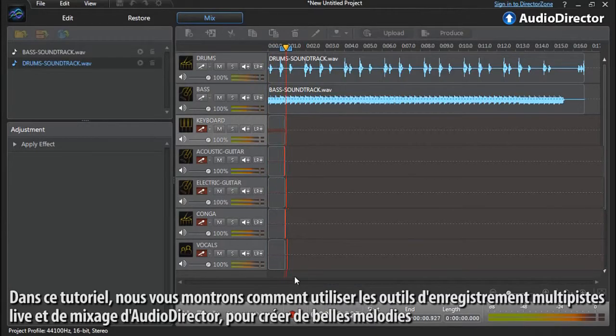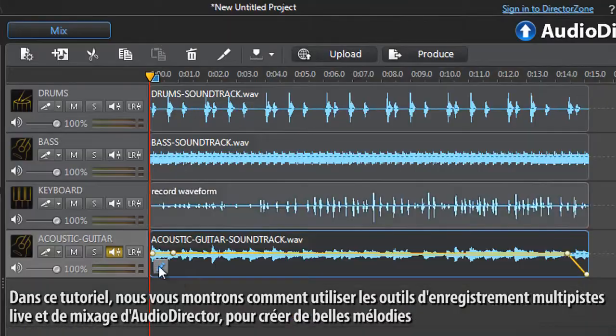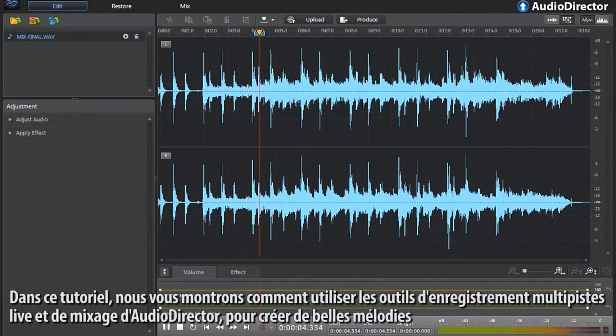In this tutorial, we show you how to use AudioDirector's powerful multi-track live recording and mixing tools to create harmonious audio.